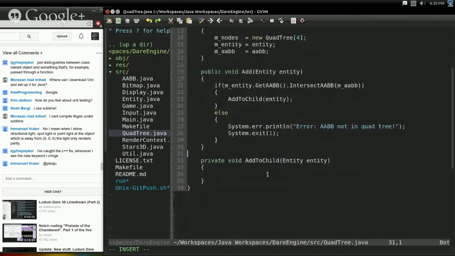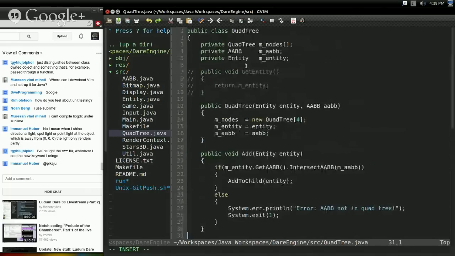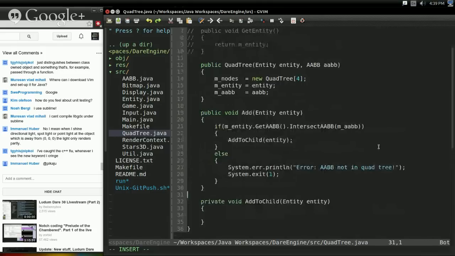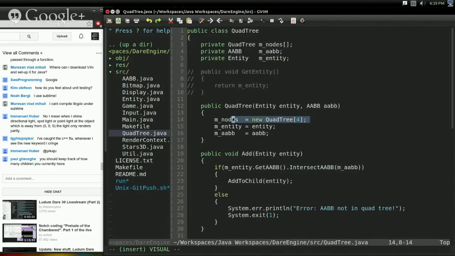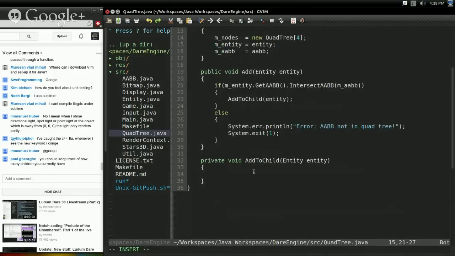So the entity, wait, no. I'm adding to one of the children. I know that at this point. It is being added to one of the children, but I don't know which one just yet. So, how do I determine that? Well, Paul, the quadtree can only have 4 children just based on the way it works. So, fortunately, we don't have to worry about that. Otherwise, this could get really painful. But yeah.